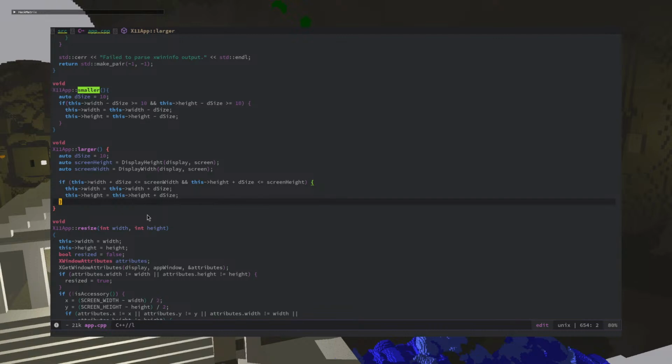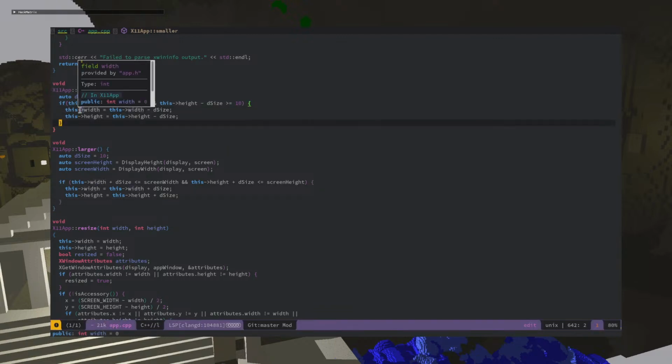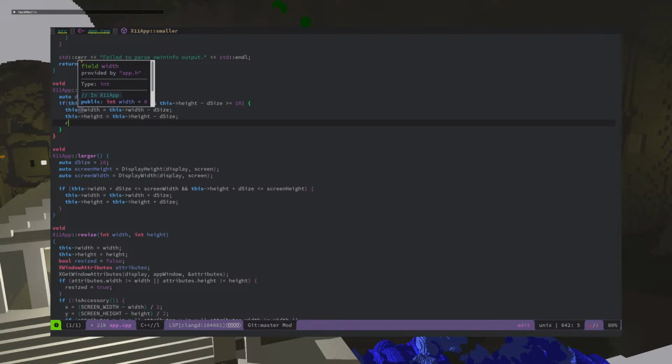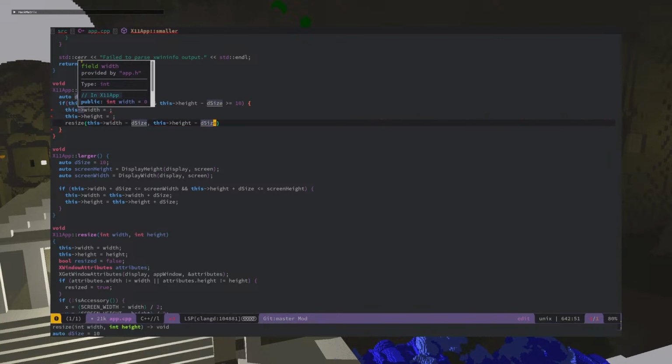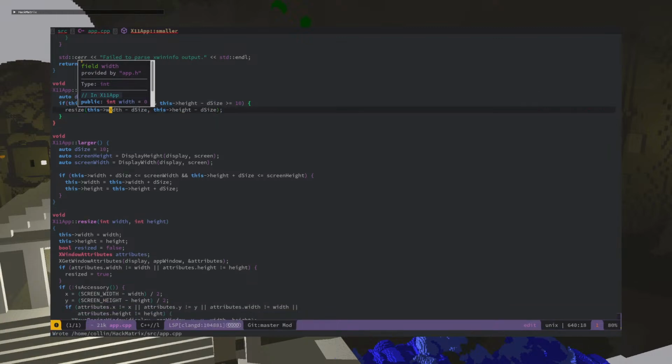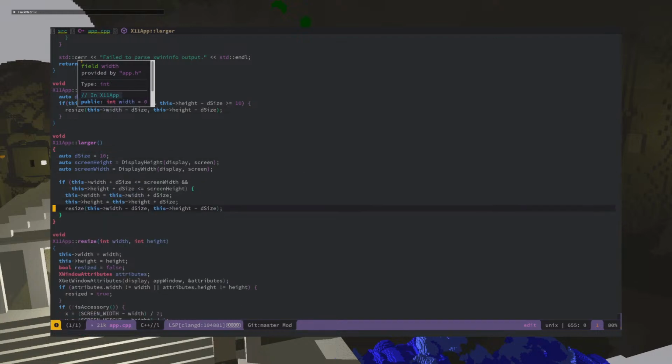Oh, this is actually something I don't want to manually set. I actually want to call resize, because there's some other stuff that's going on, and that other stuff needs to be handled by this resize function. So I'm just going to call the already created resize function with the new height and width.